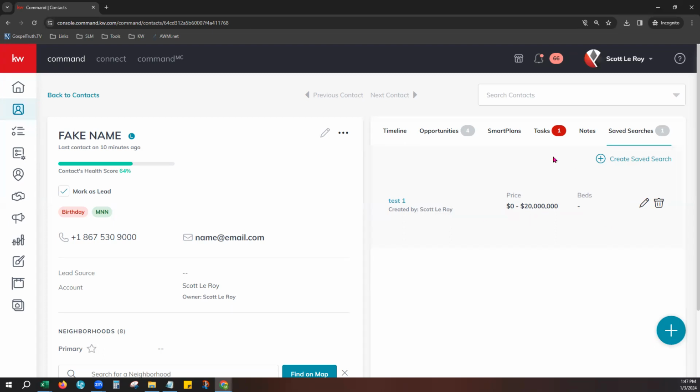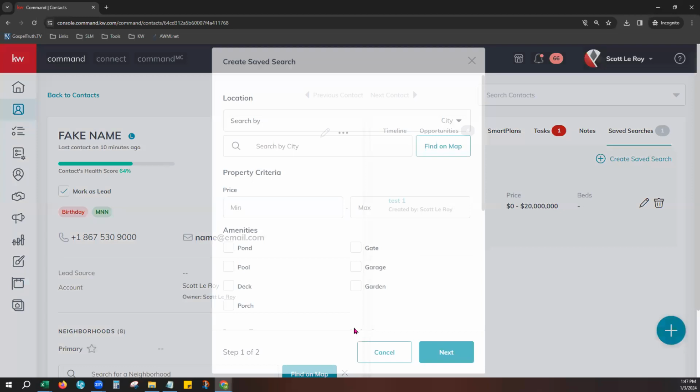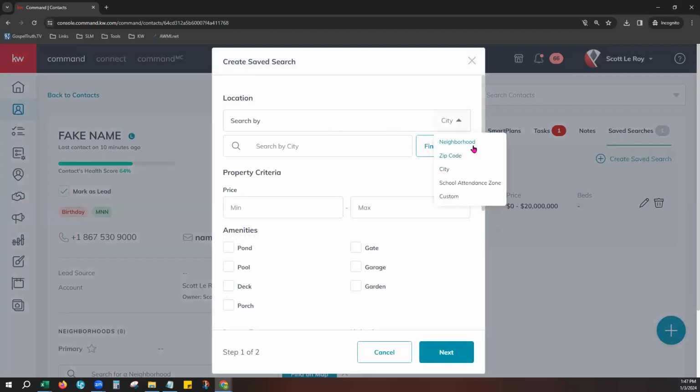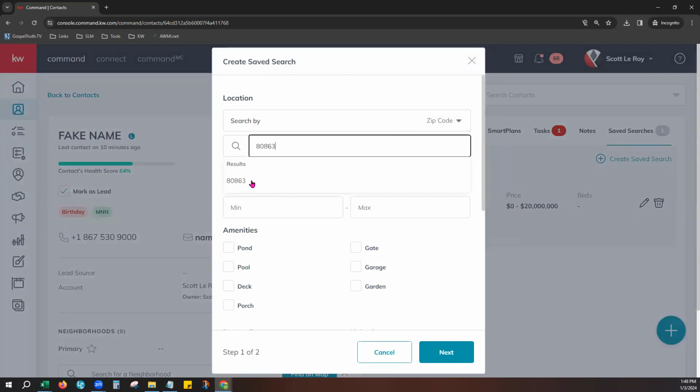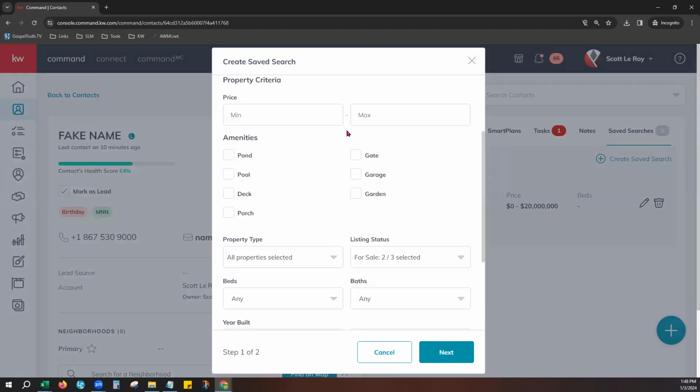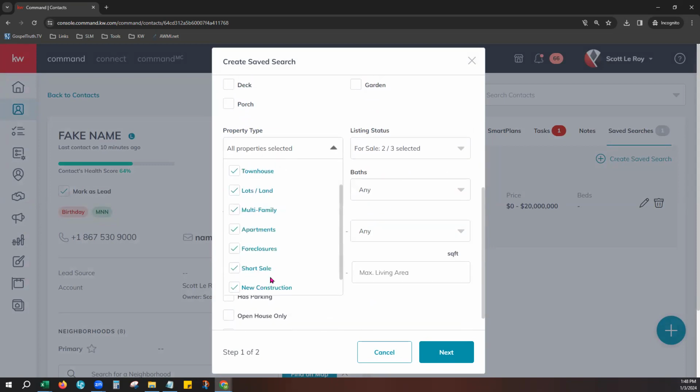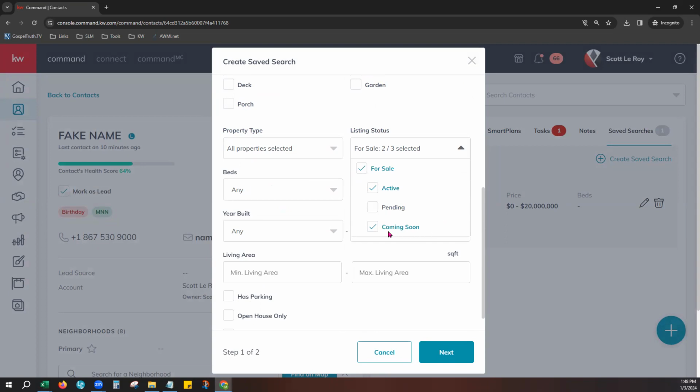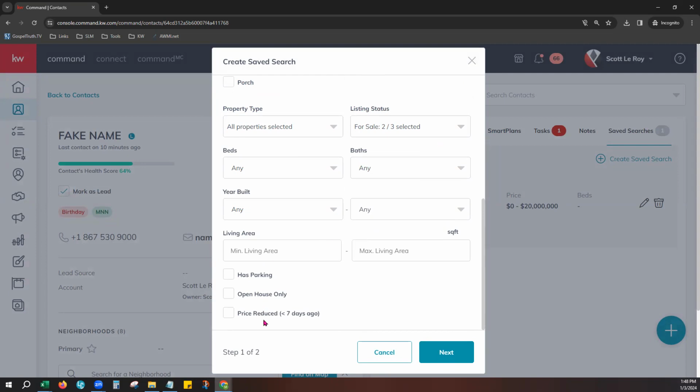Okay. So a saved search, we can come in here and create a saved search. Search by city, zip code, neighborhood, school attendance, and even custom. We could go onto a map and draw an area specifically for us that we want to cover. If maybe it covers more than one zip code, more than one neighborhood, you can come in here and do a custom. I'm just going to grab zip code just to make it super easy today. We'll go ahead and grab this one, and you can put in price min, price max, certain amenities that they're looking for, property types. I have a lot of different choices. Listing status. They can even see coming soons if you want them to. Bed, bath, year built. The living area. Some more features as well.